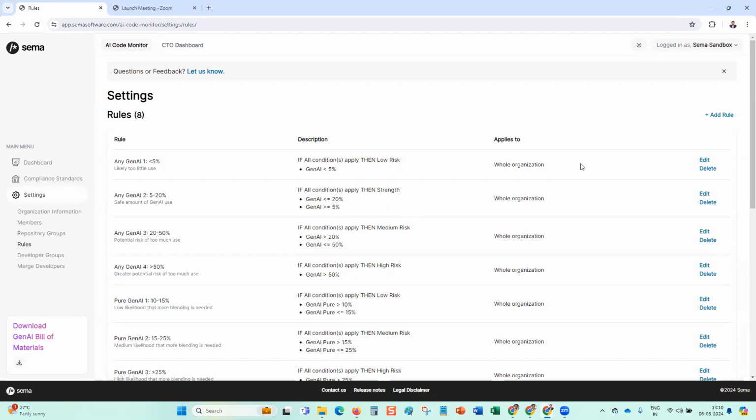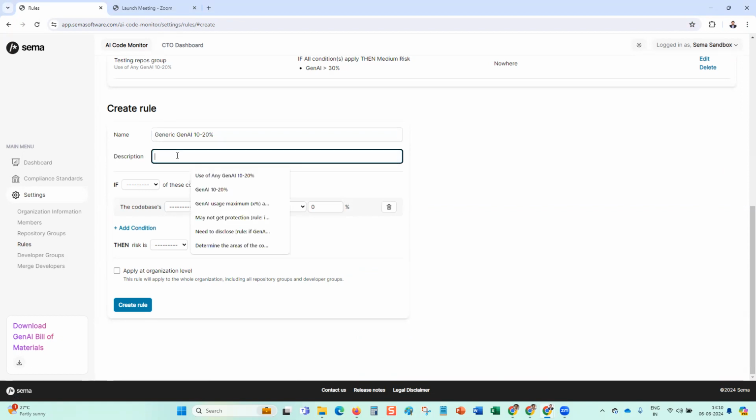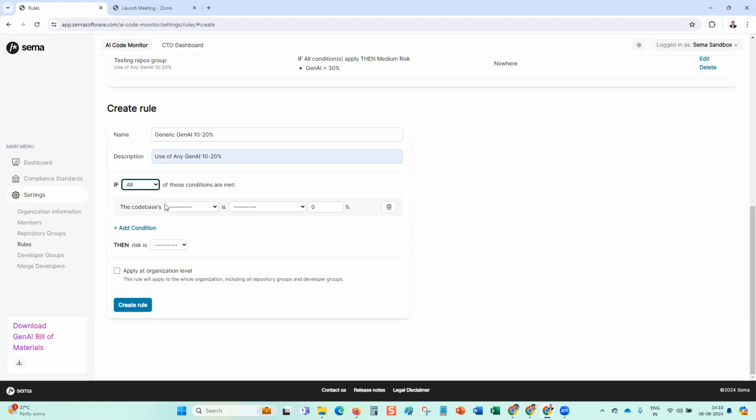And the traffic lights at the organization level and the repository group level will indicate how these guidelines are being followed. You can manage these rules in the following way. You can click on add rule, and here you can say, for example, this is a generic GenAI rule, and in the description you can say use of this, and you can select the conditions. This is all code based. For example, they are GenAI, pure GenAI, blended, and not GenAI.